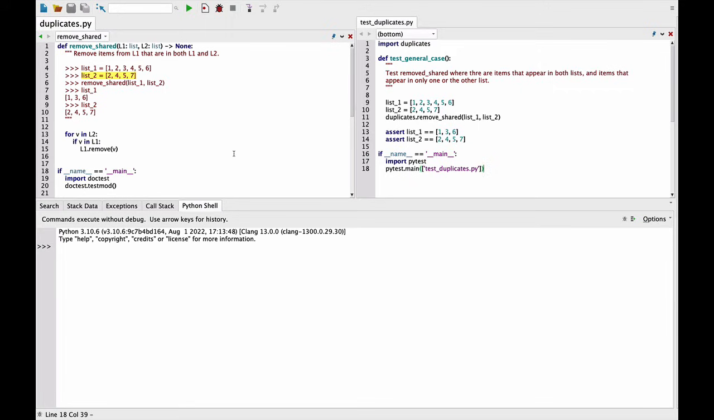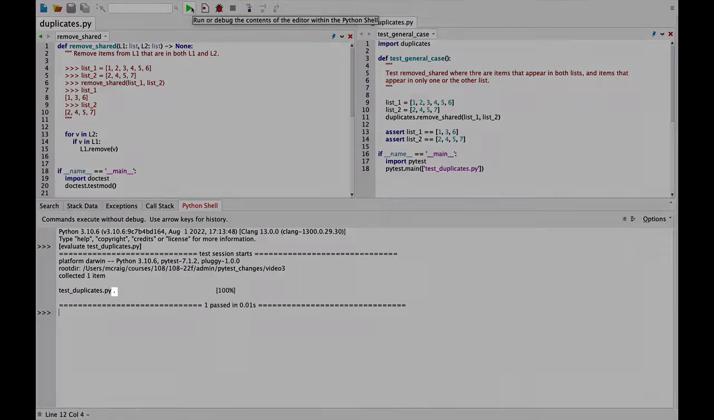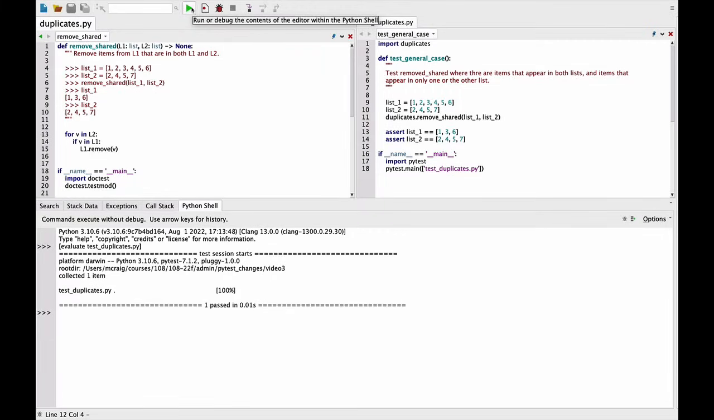We'll run our doctests. Notice that there's no output. That's a good thing. And now we'll run our PyTest unit test. The single dot indicates that our only test function passed. And that's how you test a function that mutates a parameter.